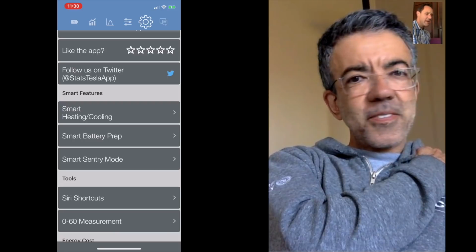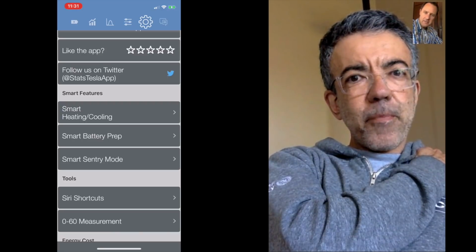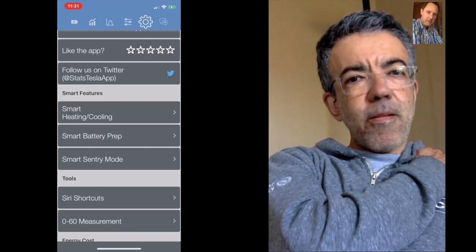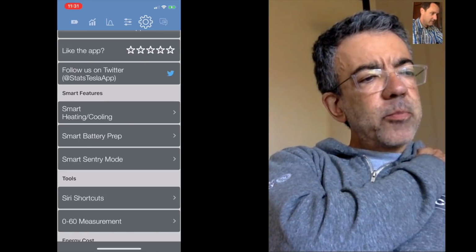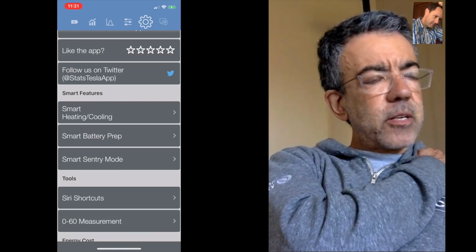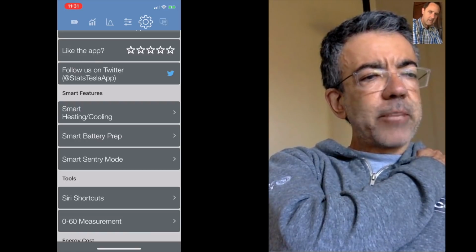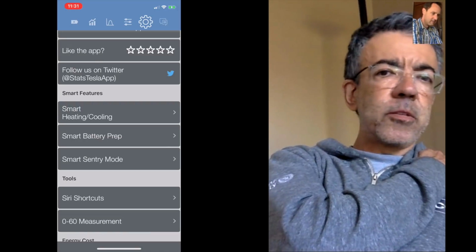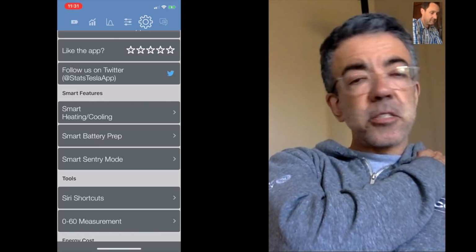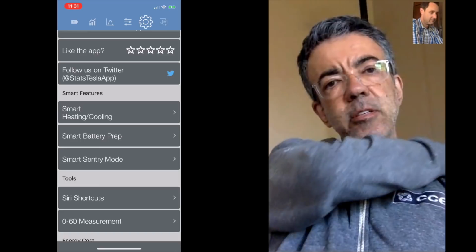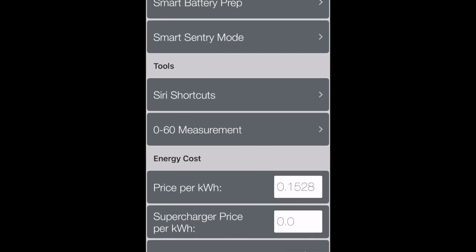All right, so we do the smart battery prep, smart sentry mode. I think I remember you mentioning once the new software comes out, this won't even be available anymore, right? Because you don't need it. Yeah, I'll probably remove it. I was about to remove it, but some users asked me to just keep it for now to see how Tesla One works because this works for them. And I just got mine yesterday, so I'm going to test Tesla's version in 16.2.